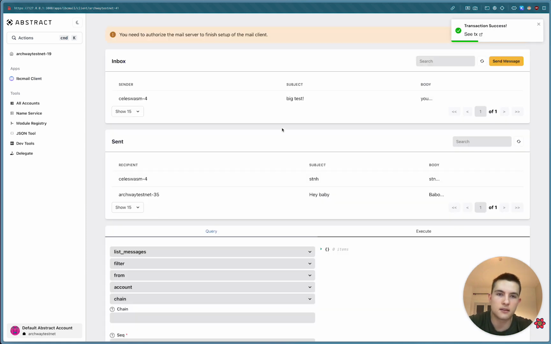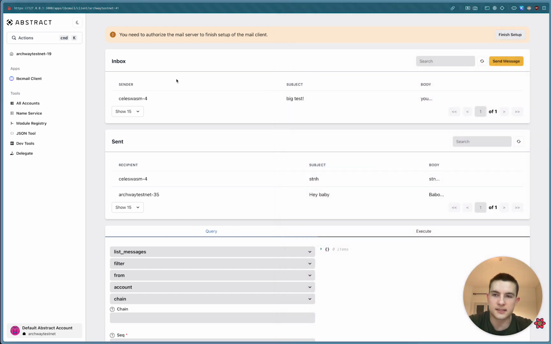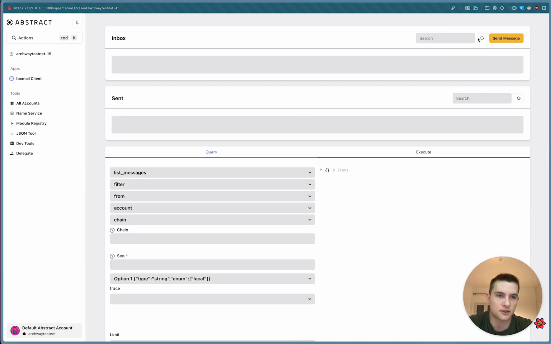Once this is installed, we'll look at the account ID, and we will send a message from, let's finish the setup over here. We can send a message from our personal rollup to this client. Okay, I just refreshed. It looks like some of the state was hanging. But yeah, you can see the inbox is empty and sent is also empty.